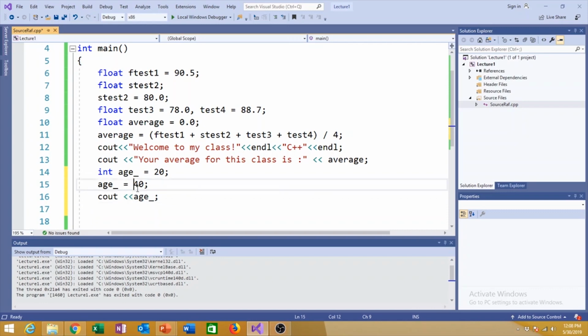The answer is 40. It's the last update. You are updating the value. Initially it's 20 and then you set it to 40, so the updated one will be saved and you will override the previous value. Remember this as well.